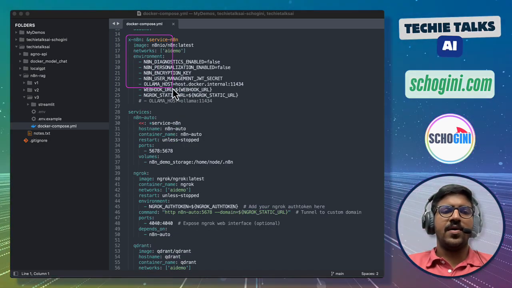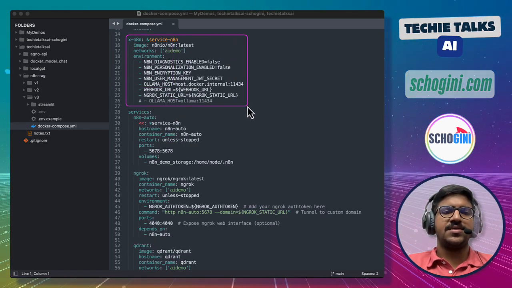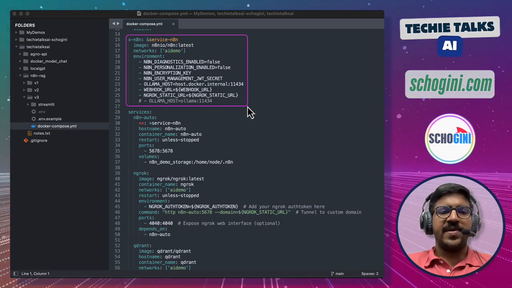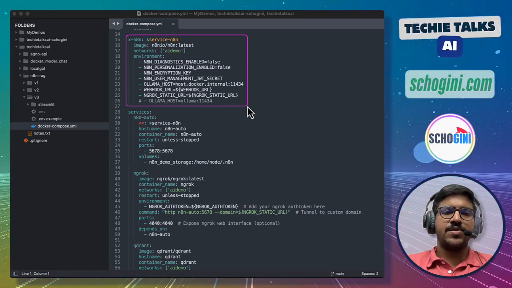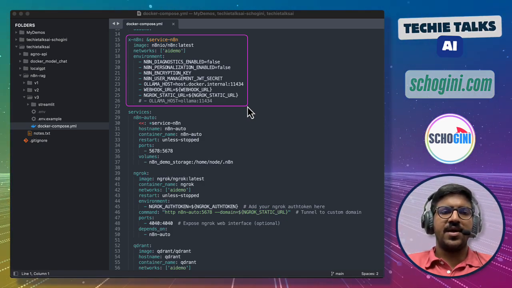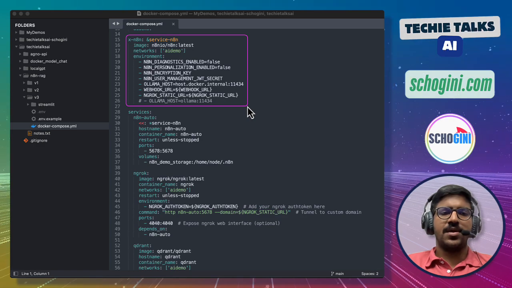Now we have our placeholder. So this is the placeholder. I explained about this in the previous video. So if you haven't already, please watch that video so that you will be able to get a clearer idea of what this placeholder is all about.